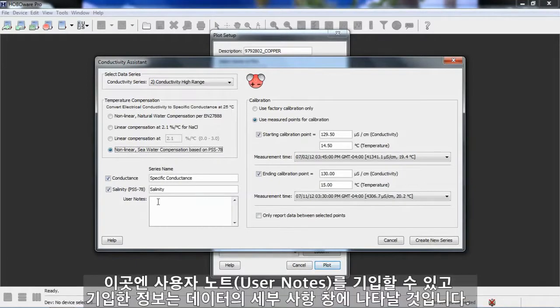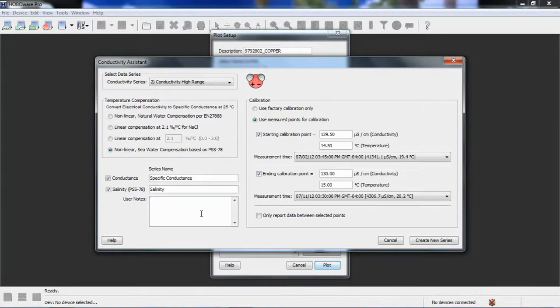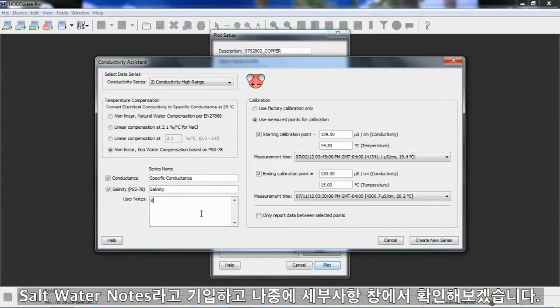You can put in user notes, and those will show up in the details pane in the data, and I can show you what those will look like. Let's say, water notes. I'll show you where those show up.